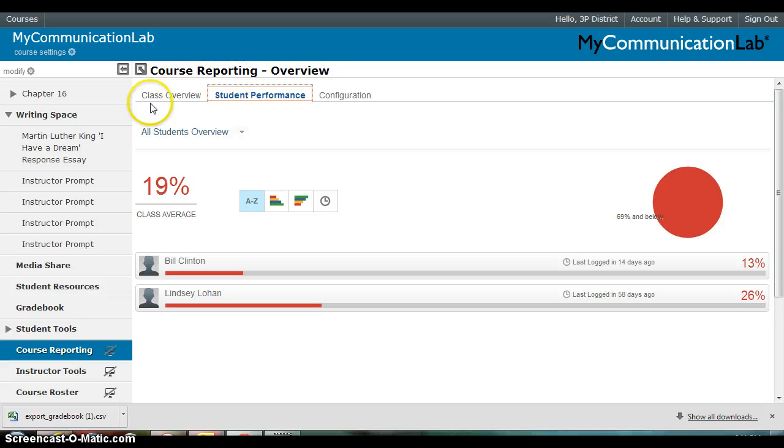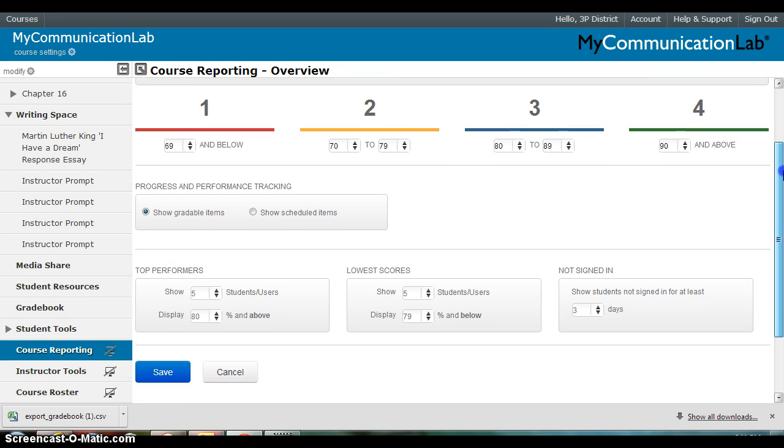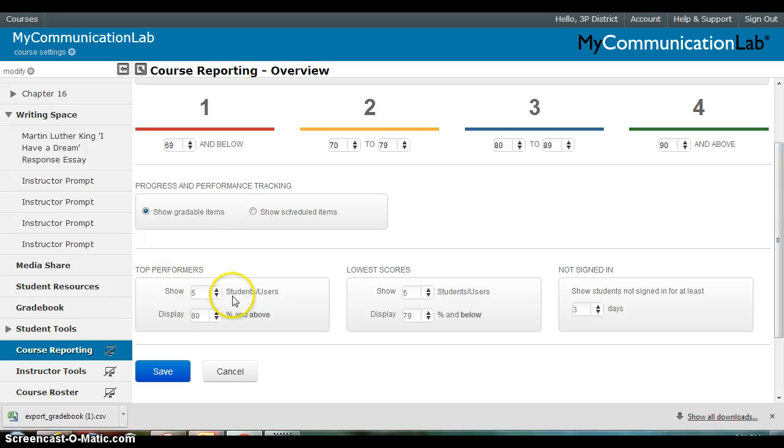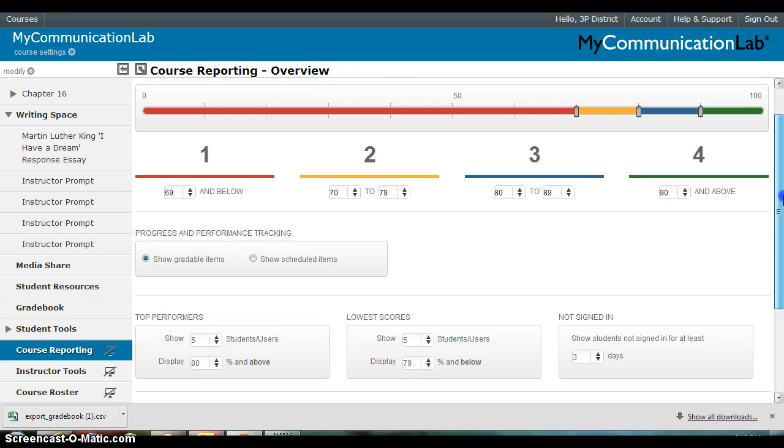You can go both from class overview to student performance, from student to student, and of course you can configure this how you would like it. You can say, hey, top performers are people over 80%. You can say top performers are students over 90%. You can change how you get your alerts: if you want students that haven't signed in to only show up if they haven't signed in for 3 days, or if you only want them to show up as someone not signed in because they haven't signed in for a week. It's really up to you, which is the beauty of this lab. It can be configured to your course and how you need it to be.